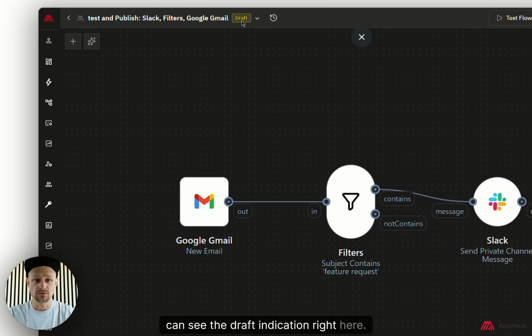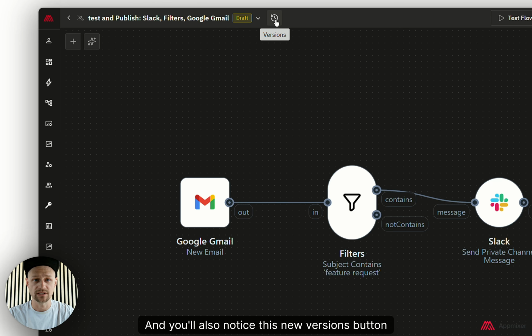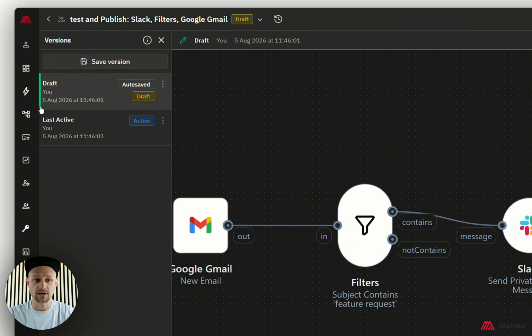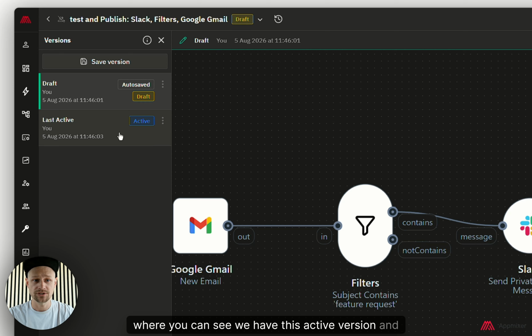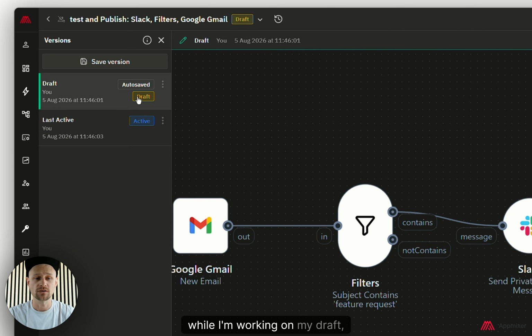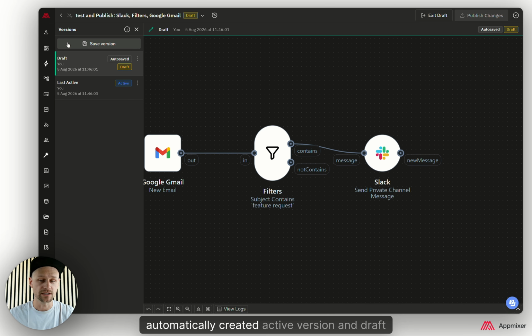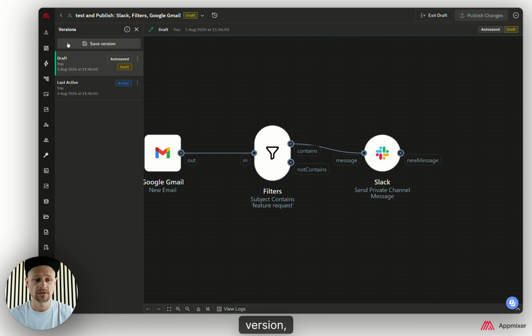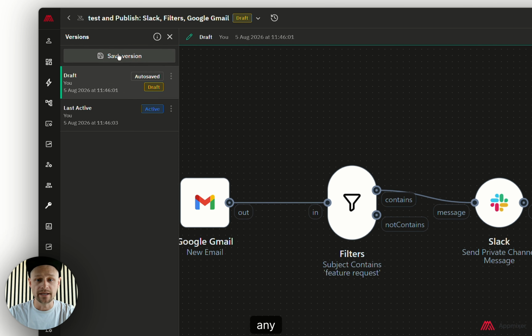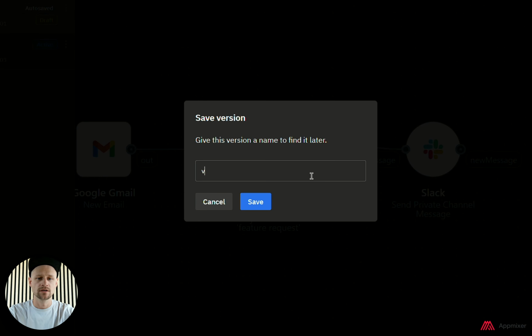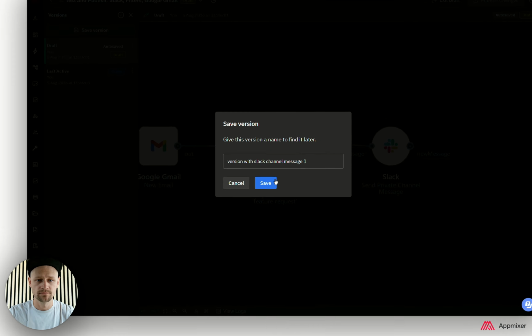You can see the draft indication right here, and you'll also notice this new versions button right here. If I click that, I can open our versioning panel where you can see we have this active version and this draft version. While I'm working on my draft, any changes will be auto-saved, which is also indicated here. And at any time, I can also manually create snapshots of any work that I want to do. So you've got the automatically created active version and draft version, but you can also manually create any snapshots of your current working state. For example, I want to save this version with Slack channel message 1 and save that.